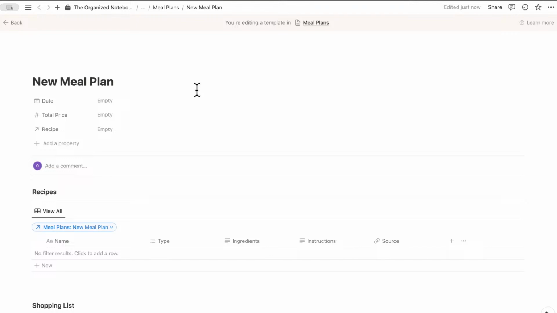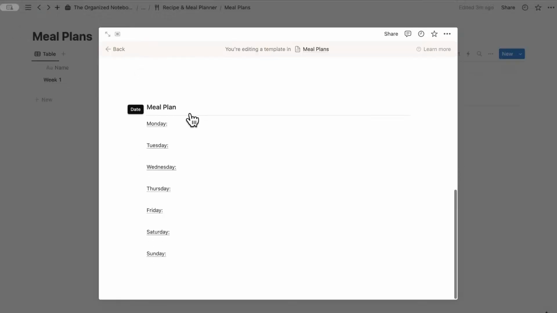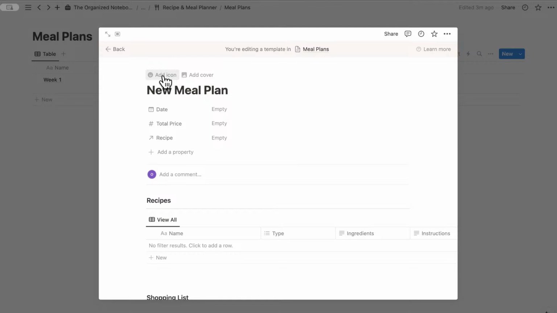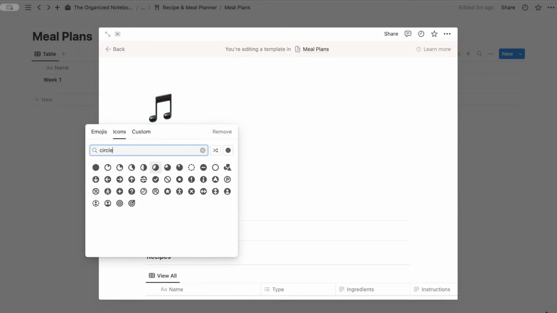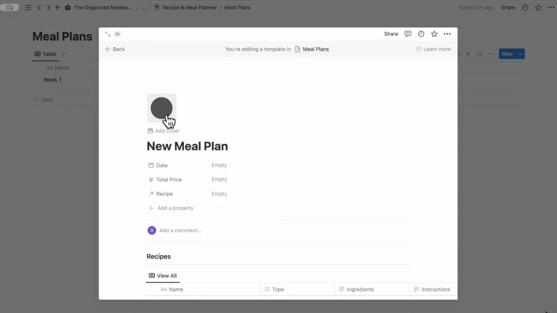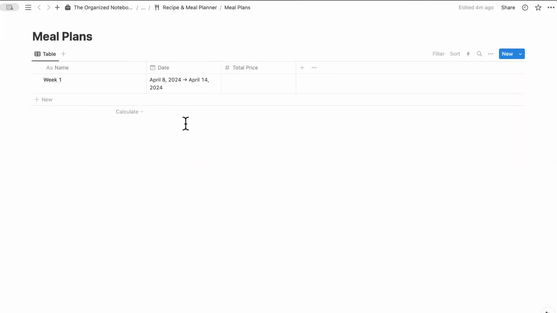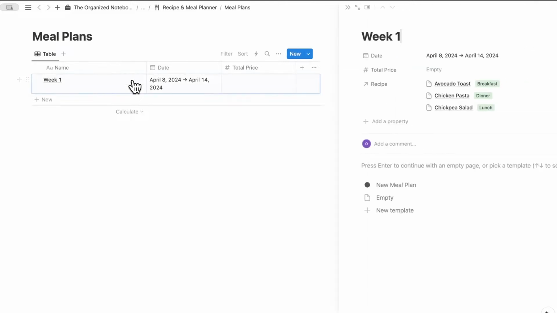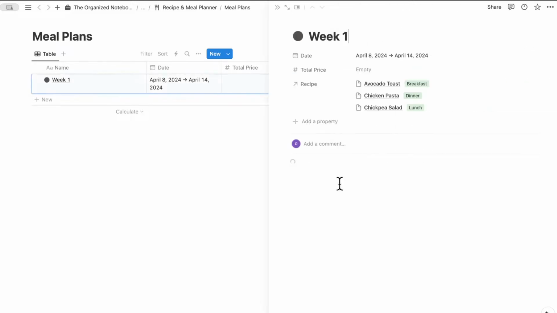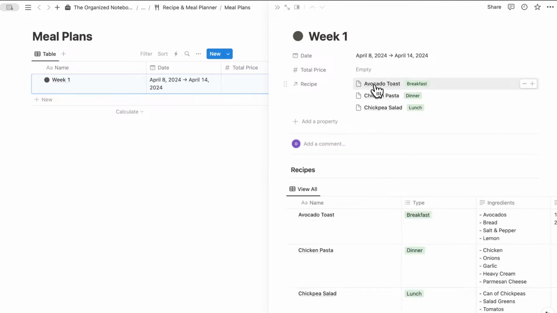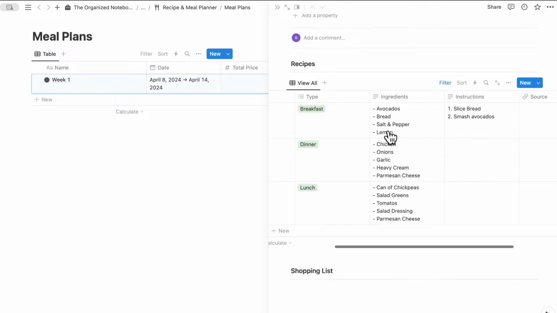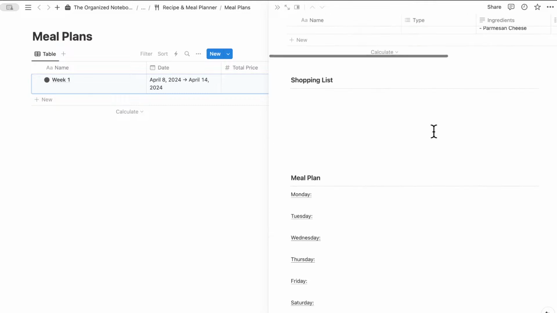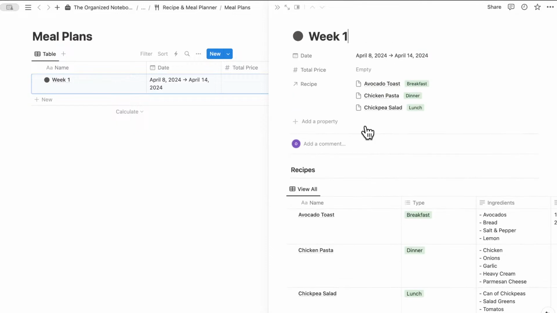So now if we go back, this should be sufficient for this. And let's also go ahead and add an icon here as well. So we're going to add maybe a circle icon. Whatever you want to add, you can add here as well, and go back. So now if we actually open up week 1, you can choose new meal plan, and it's going to load it up like this. And since we already added the recipe, it's going to show everything here, the ingredients, the instructions, the source, and you see your shopping list and so on.